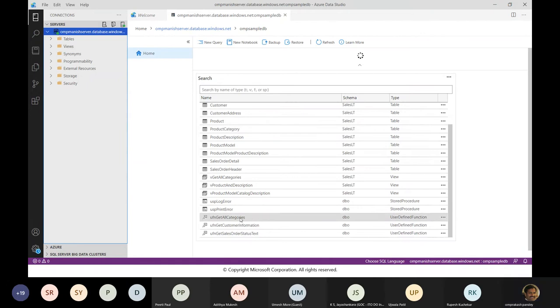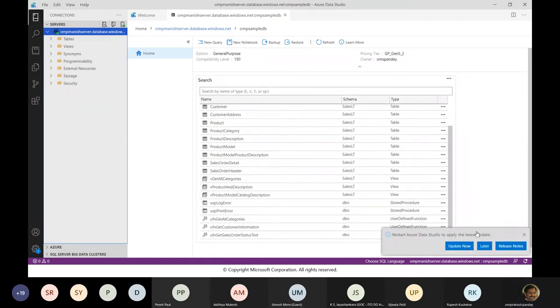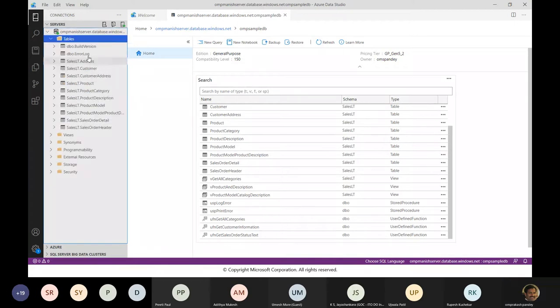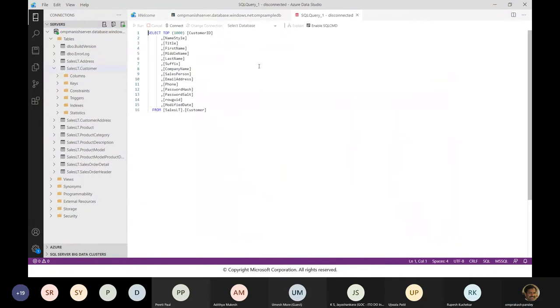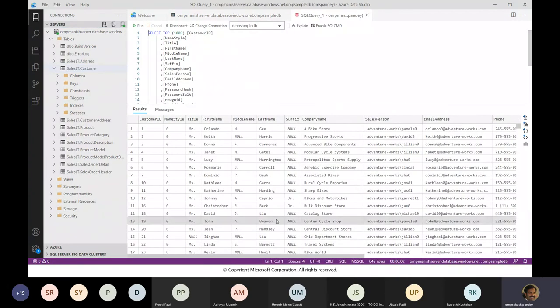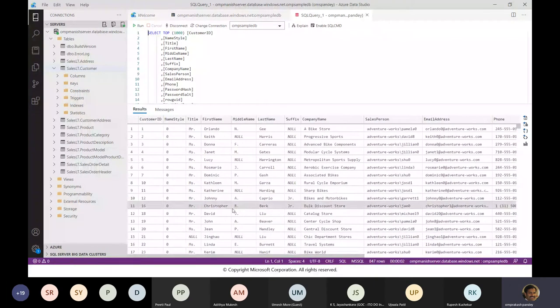You see that? The previous one, I did not have anything. But in this case, I'll do this update later. I can go to the tables. I can check for respective tables which are already being created. And you'll be able to see pretty similar thing like your SQL Server Management Studio.